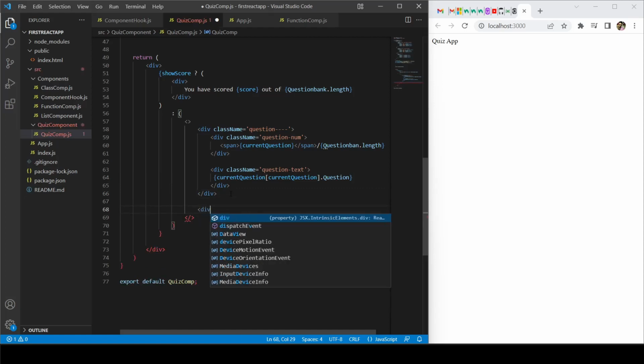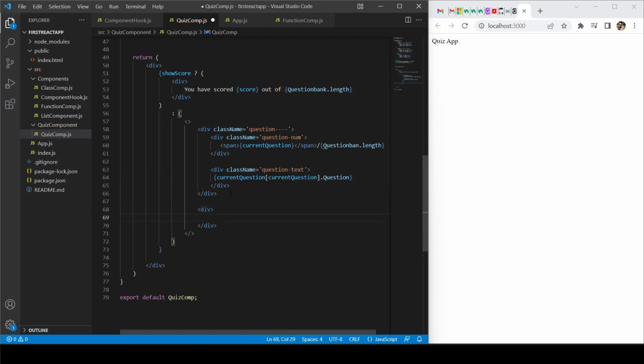So let's write one div, and here we will write... basically you want to load the answer in the buttons, or you can say answer text as a button, right? So for that, let's give the class name as something like answer. I will be changing it later based on the CSS.